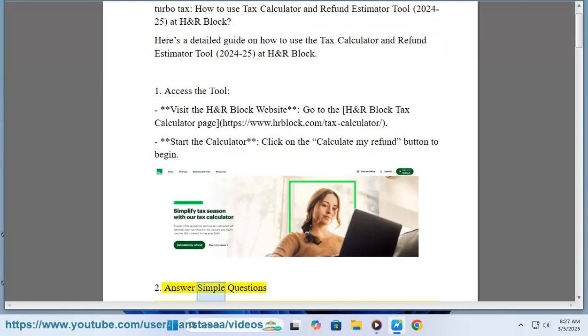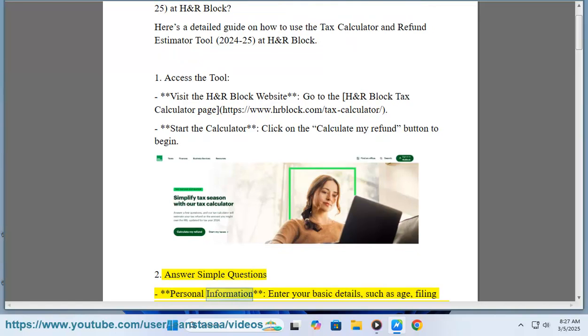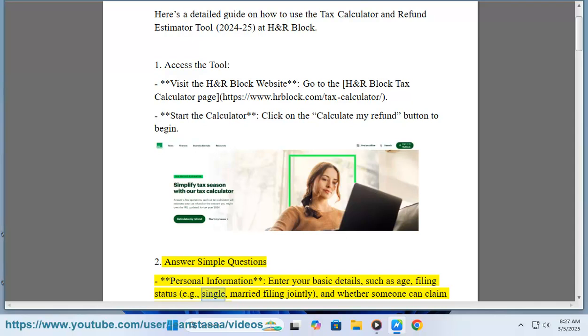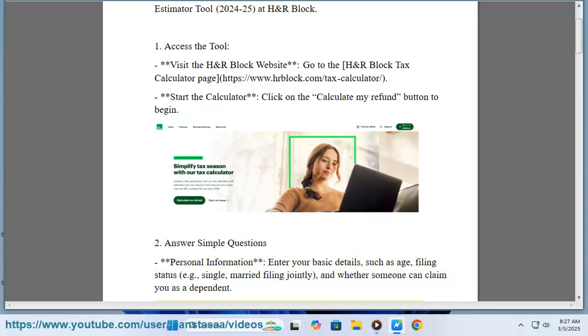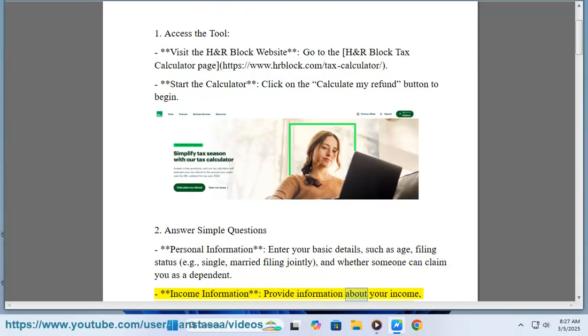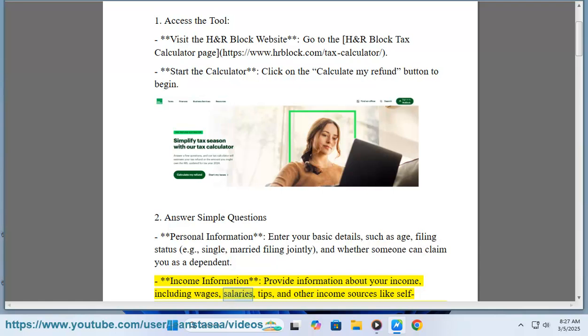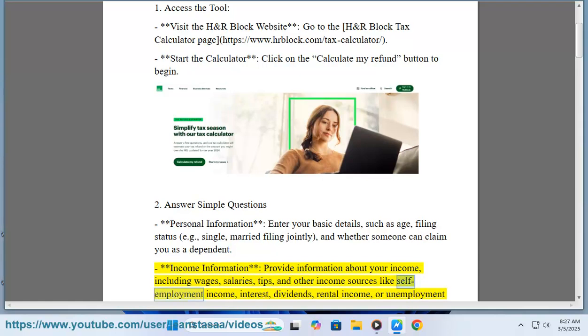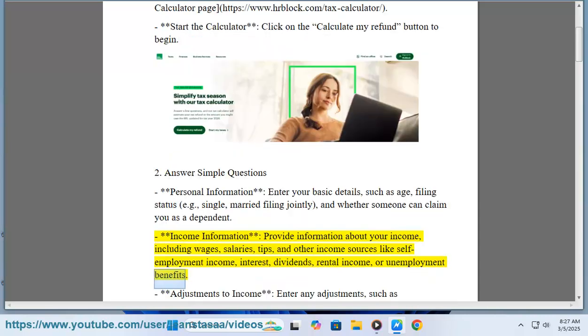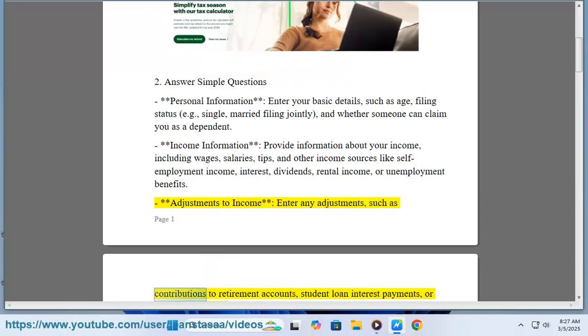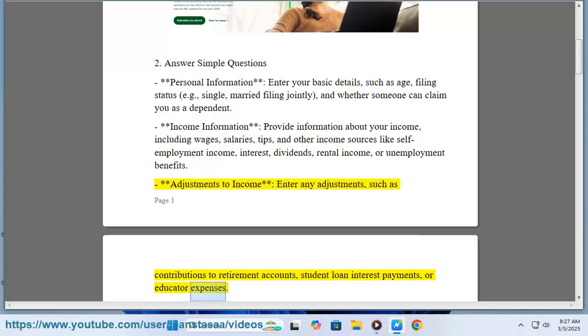2. Answer simple questions. Personal information: enter your basic details, such as age, filing status, for example single, married filing jointly, and whether someone can claim you as a dependent. Income information: provide information about your income, including wages, salaries, tips, and other income sources like self-employment income, interest, dividends, rental income, or unemployment benefits. Adjustments to income: enter any adjustments, such as contributions to retirement accounts, student loan interest payments, or educator expenses.